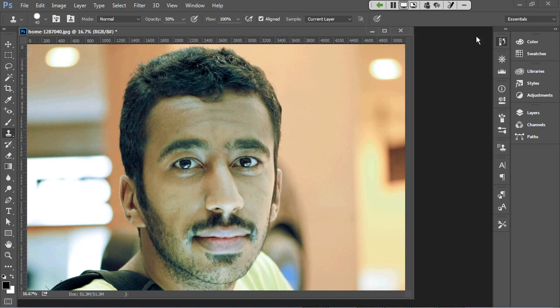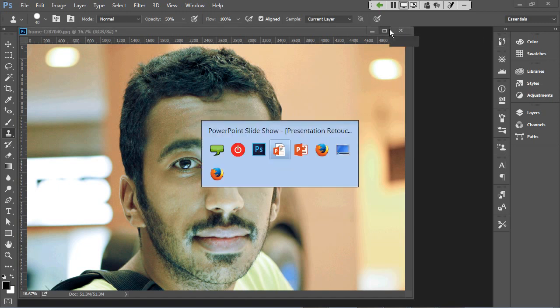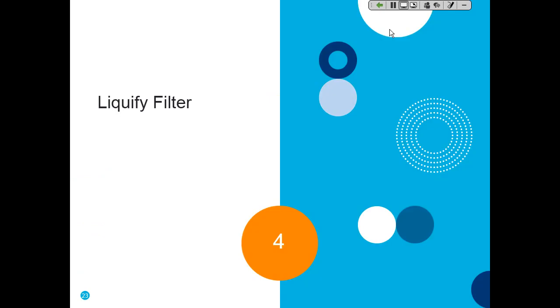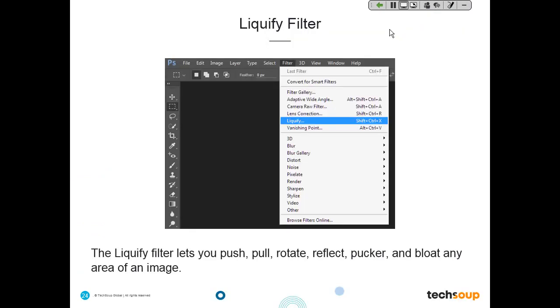I only have a few minutes left, but the other tool that I wanted to show you is the Liquify filter. This one's located also under the Filters menu. This one can be dangerous. As Becky mentioned earlier, it can be diabolical. In this case, I think it is. This is one that will let you push, pull, rotate, reflect, pucker, or bloat any part of an image. And that's a lot of verbs.